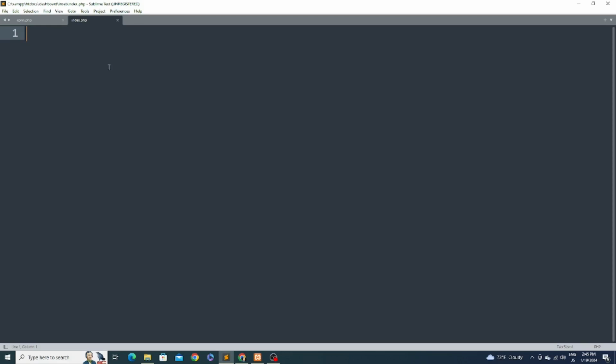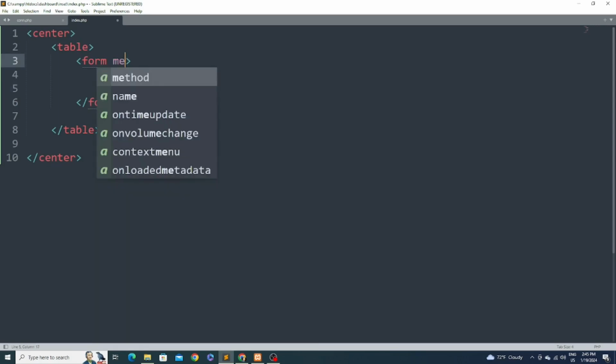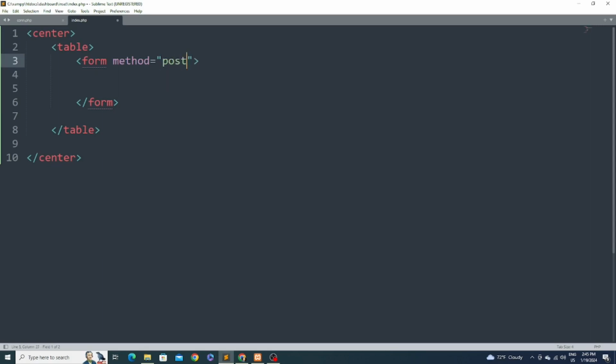First of all, we're going to create a center. Now I'm going to create a table. Now I'm going to create a form. This form is going to have a method. The method is going to be post. Post is more secure than get. Okay, we have a form.